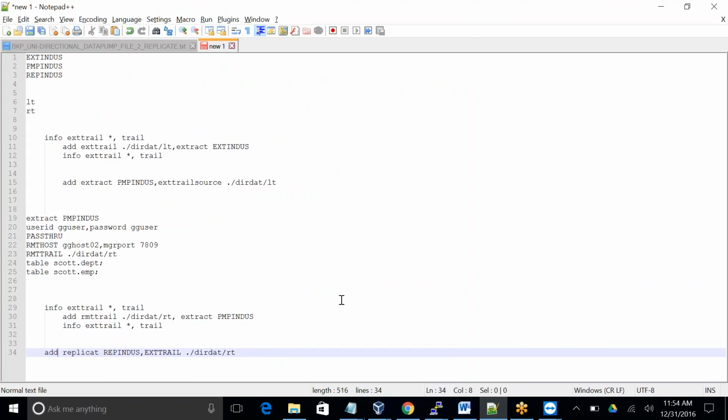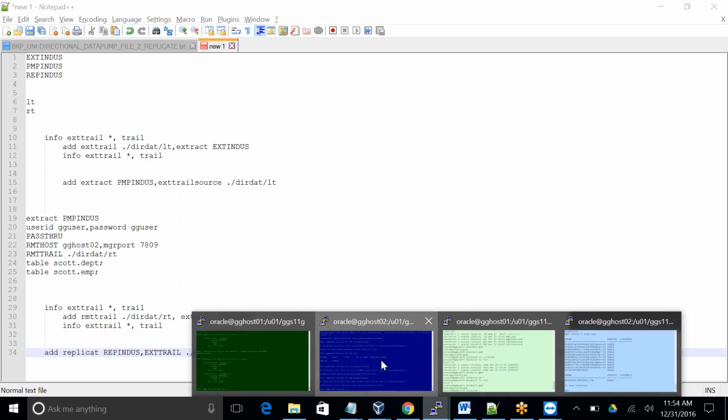In this, add replicate name, that is REPINDUS, and we are linking it with the extract file, like a trail file, from where this replicate has to read. This is the file name, and this is the location where the trail files will be located. So RT represents remote trail files. I'm going to add this information over here.